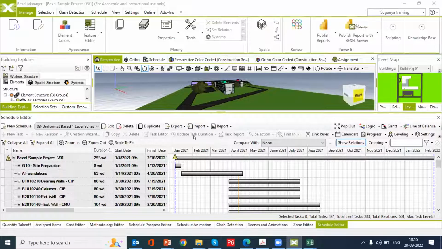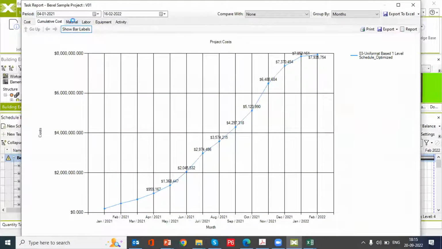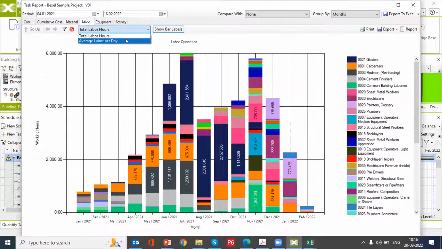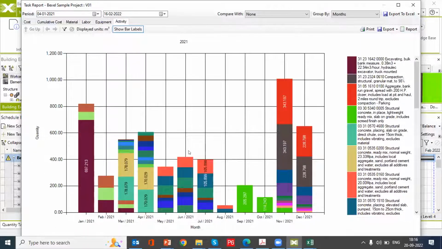Similarly, you can see here where we can have the task reports. So in Bexel itself, task reports are available, you can just click on the task report. So it shows cost, cumulative cost, material, labors. So stacked histogram will be available. So average labor per day or total labor hours if you want. So what is the information you can select? Then equipment. So no material available, whereas equipments, what are the equipment plan? What is per day wise or per month wise equipment data is fetching. Then activities information.